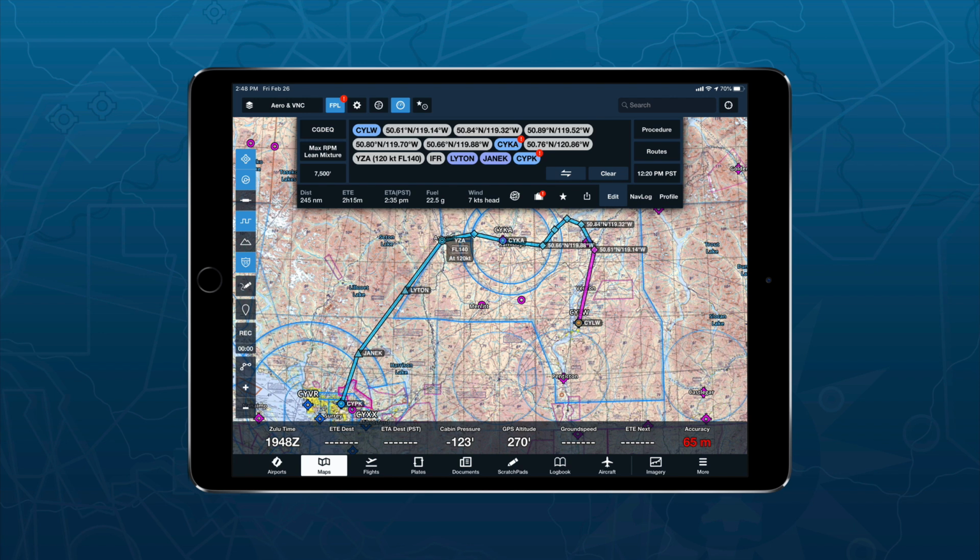So in this example, we have an airplane that's departing Kelowna. I'll be doing a sightseeing flight with a VFR route corridor all the way to Kamloops. And then over Kamloops, or just past Kamloops, starting at the Yankee Zulu Alpha VOR, we're going to transition to IFR to our final destination of Pitt Meadows.